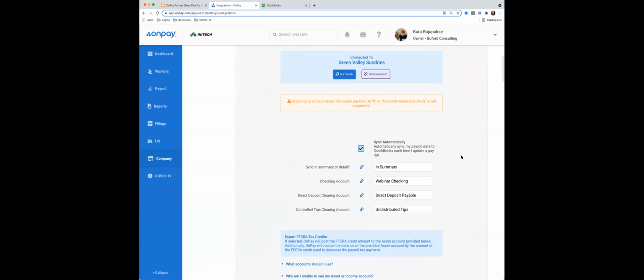So we'll start at the top here. The first option that we have is to sync automatically, and that is what Kara showed us earlier. As soon as she hit approve, that little snack bar icon went through and said, hey, we're sending the information, and we got a success message. Most companies probably want to set up automatic sync.